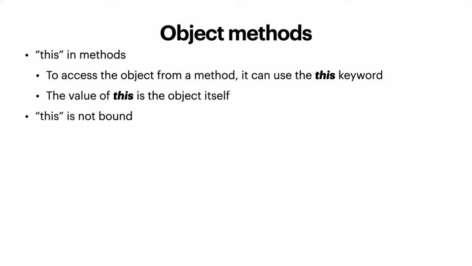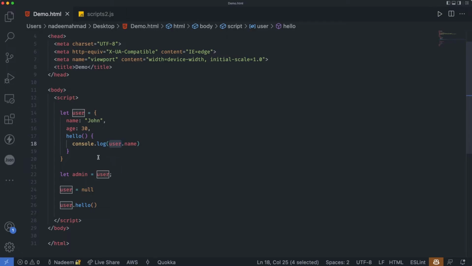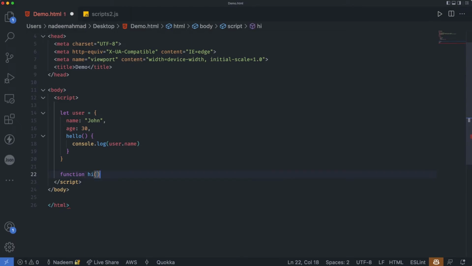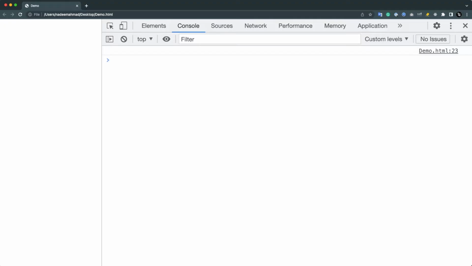This is not bound. The this keyword basically is not bound. In JavaScript, the keyword this behaves unlike most other programming languages. It can be used in any function, even if it is not a method of an object. So what do I mean by that? Let's get rid of this code for now. Let's say we have a function over here, and its name is, for example, hi. And I do something like console log this name, and I call this function. You can see we are not getting any error or any value or anything like that.